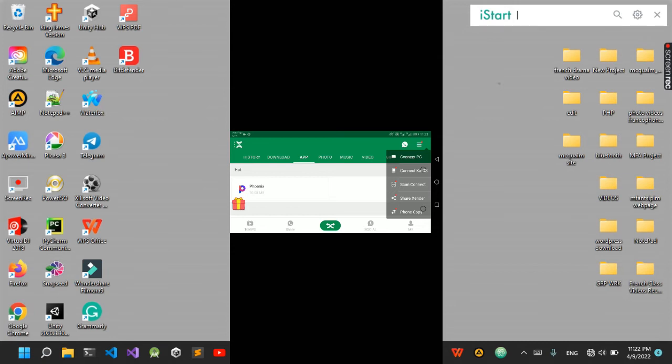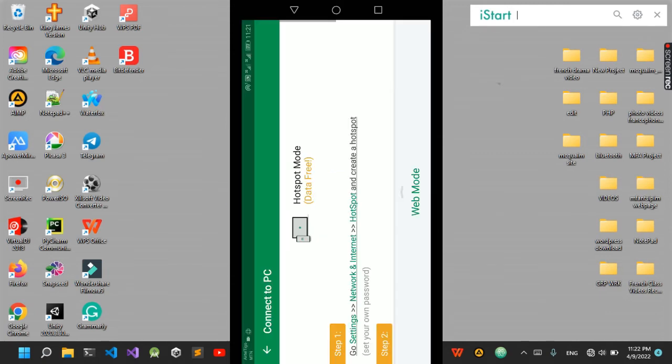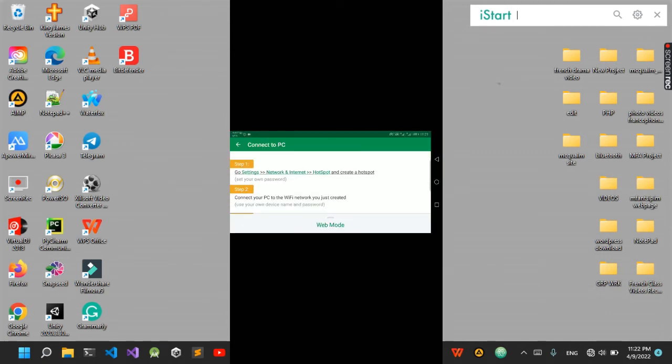So I can just click on connect PC, and the first thing it is saying is hotspot mode, right? It's saying hotspot mode, which is data free. You don't need data to connect. You only need to connect to Wi-Fi or hotspot or whatever, which you have just done already.